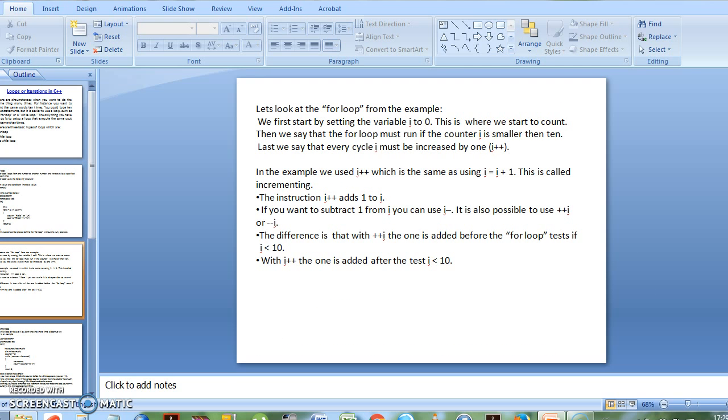Now let us look at the for loop from the example. We first start by setting the variable i to 0. This is where we start to count. Then we say that the for loop must run if the counter i is smaller than 10. Last, we say that every cycle i must be increased by 1, i++.